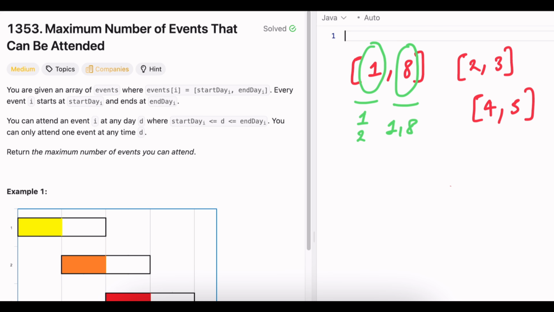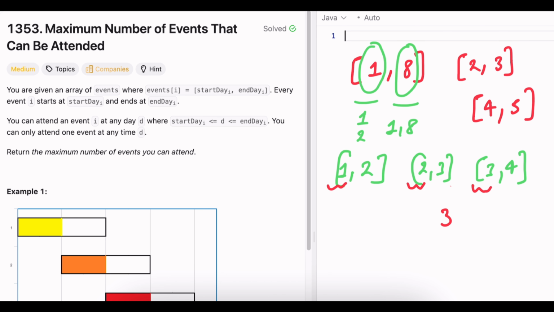So if we take a simpler case, for example 1, 2, 2, 3 and 3, 4. So this is a really straightforward case, and for this one we can attend the first event on day 1, we can attend the second event on day 2, and we can attend the third event on day 3, and this way we would attend the maximum number of events, and the maximum number of events in this case is equal to 3. So let's have a look at an example and try to understand the brute force solution for this problem.